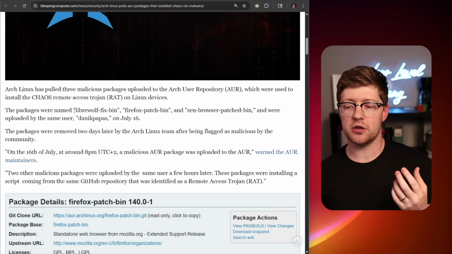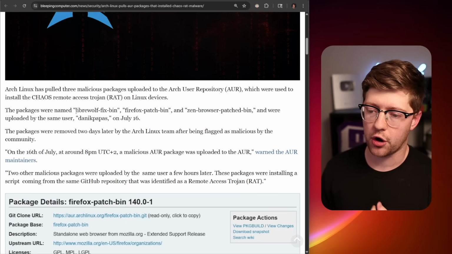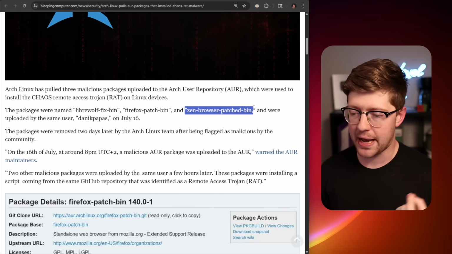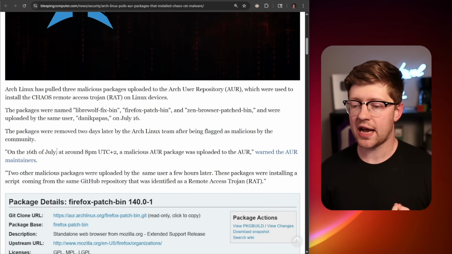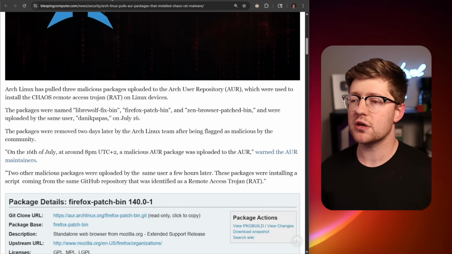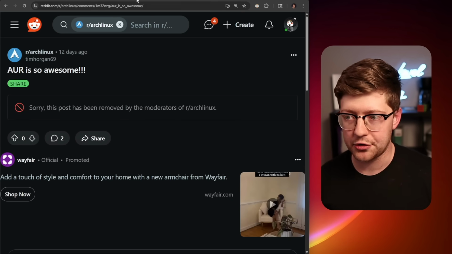Now, the packages we're talking about here are a couple. The ones getting the most attention are LibreWolf Fix Bin, Firefox Patch Bin, and Zen Browser Patched Bin. These were removed 2 days after their upload, on the 16th of July around 8 p.m. UTC, after a couple of interesting things happened on Reddit.